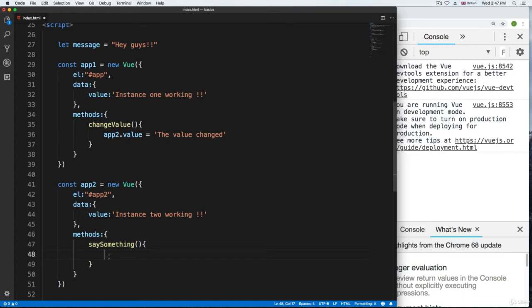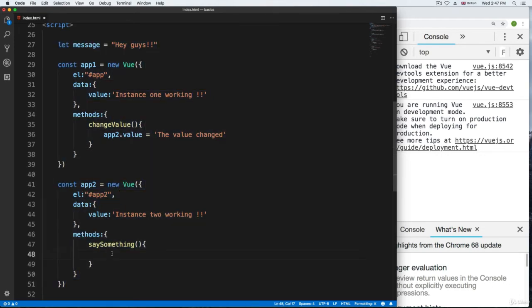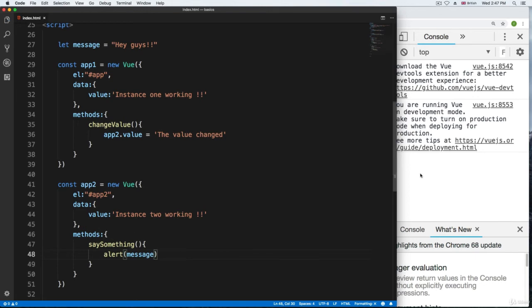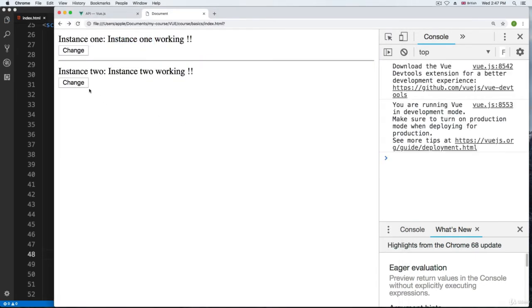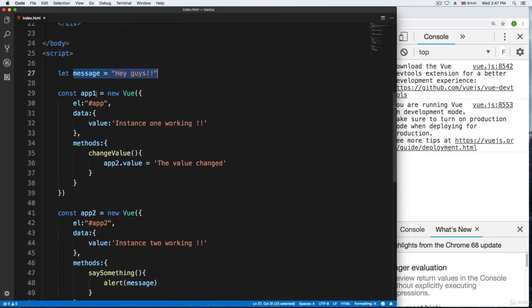So now whenever we click on this one, we will be accessing this method, and I want to alert whatever I have on this variable that is not related to this instance, right? So okay, I'm going to say alert, open and close, and we do message. All right, so I'm going to reload the application, and if I click it, we get hey guys. So you can access maybe a function, maybe an object, whatever you have outside of the instances. If it's in the same script, of course, you can access it.